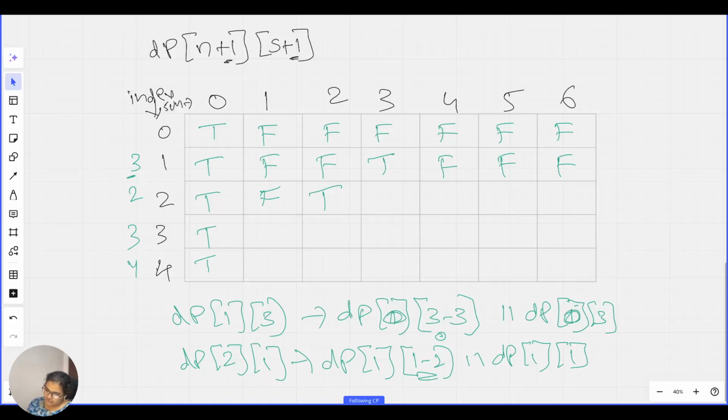dp of 2 of 3 would be dp of 1 of 1 or 1 of 3, which would be true. Okay. dp of 2 of 4 would be dp of 1 of 2 or 1 of 4, which is false.